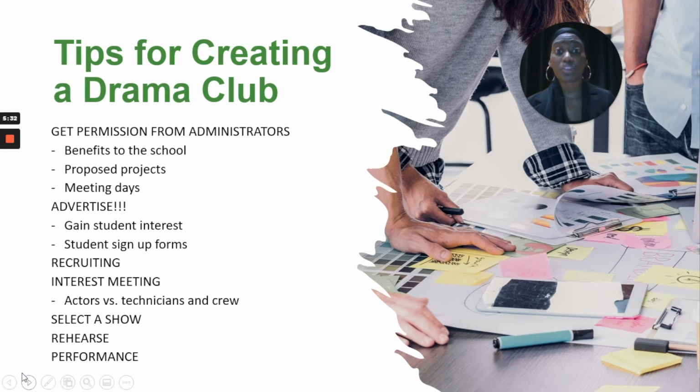is a great tool to advertise and recruit, because once you have people come in to see what you are doing, you will gain interest of other students and teachers and parents and just community members and stakeholders who now see the benefit of your club, which is also great for your program in and of itself. So selecting your show, rehearsing, and putting on this performance. So these are just some steps and tips that I followed when I first started my drama club at my previous school.